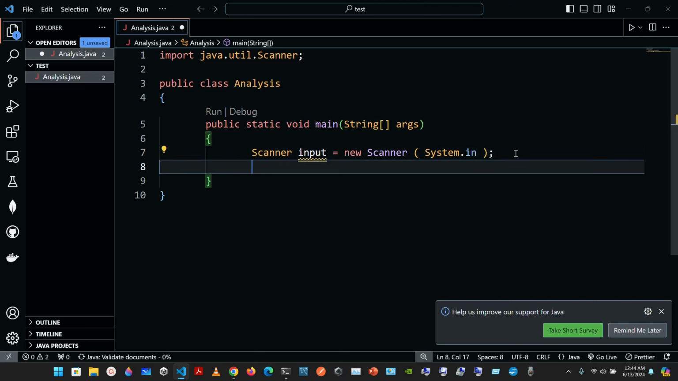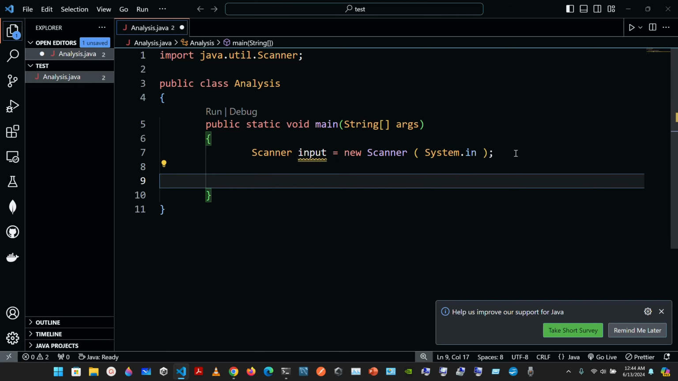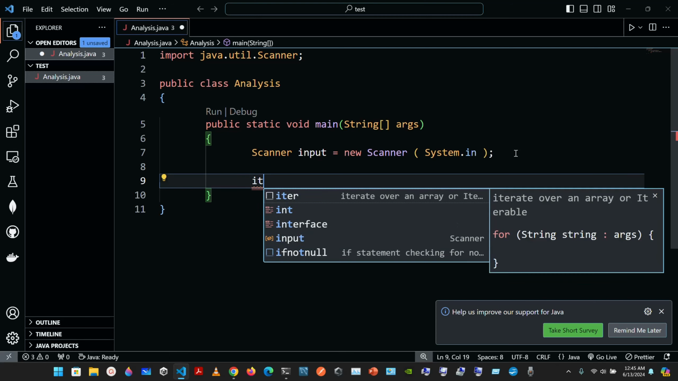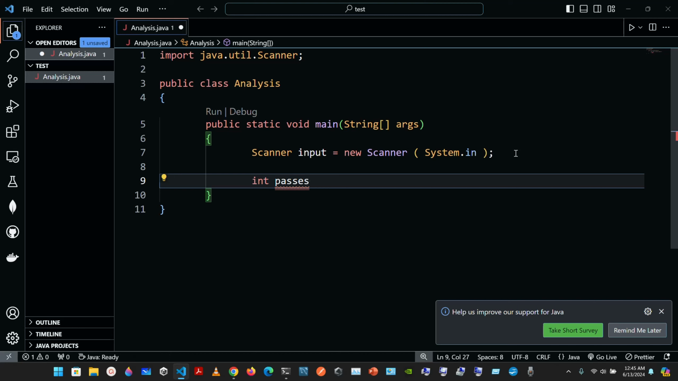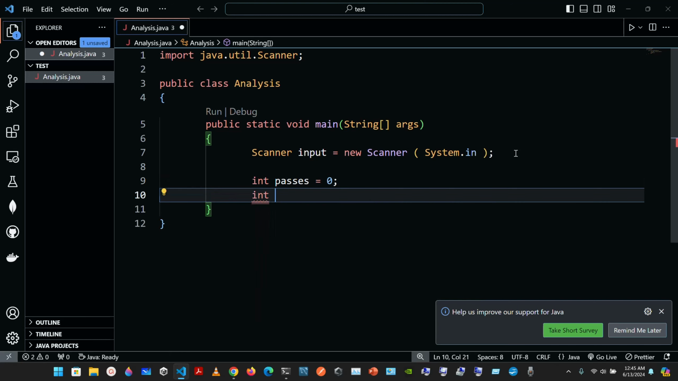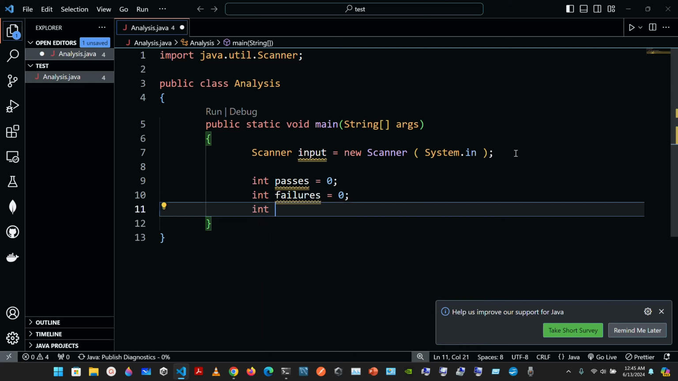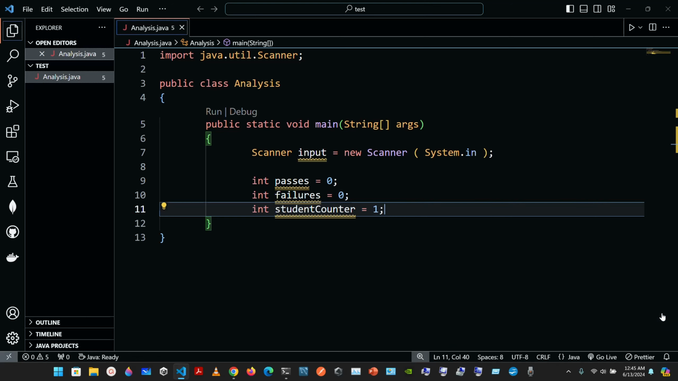We are gonna now initialize the variables. So we are gonna have the variable passes, the variable failures, and the variable student counter. And they're gonna be of type integer. Okay, integer, and it's gonna be passes. We're gonna initialize it to 0. This is gonna be the number of passes, how many students have passed the grade. Then we're gonna have how many students have failed the grade, so it's gonna be failures. We're gonna initialize it to 0 as well, and then we're gonna have the student counter, and this time we're gonna initialize it not to 0 but to 1. We can save it right now.